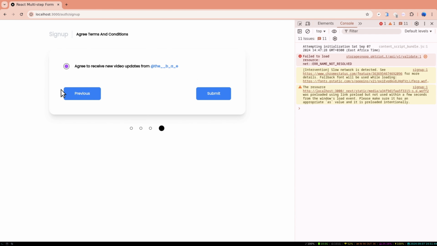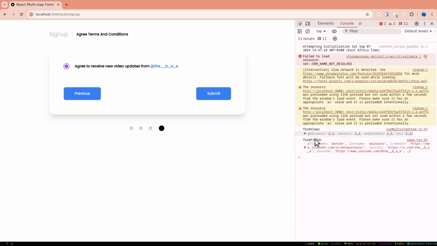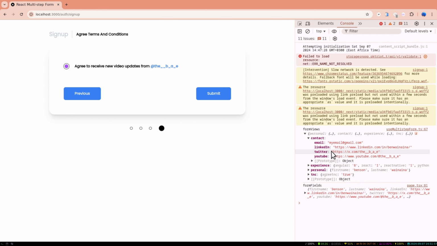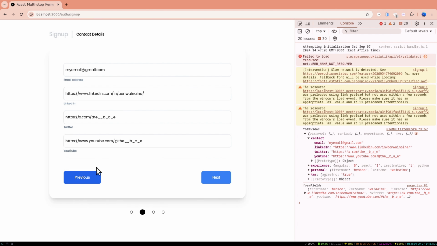All right, as we go back to our browser, we have reached the end of this form. So if we submit, we should see something. These are the view names. So we have contact, we have experience, we have personal, and we have terms and conditions. And as you can see, we didn't need to touch these fields. So if we go back all the way, this section, we didn't need to touch this part here. And as we see, the data is still persistent.